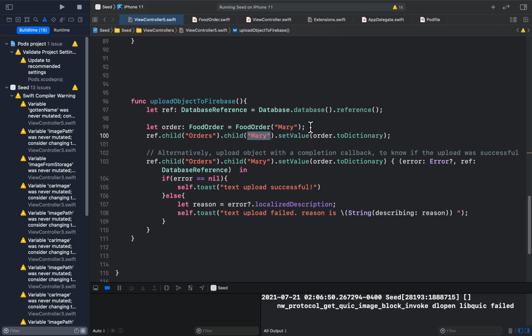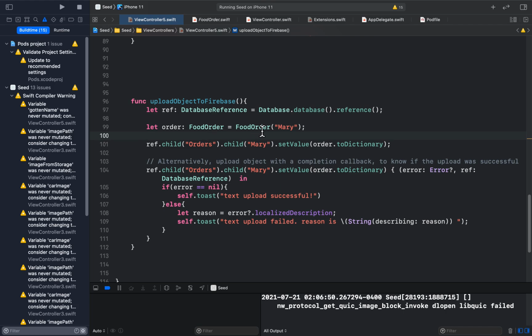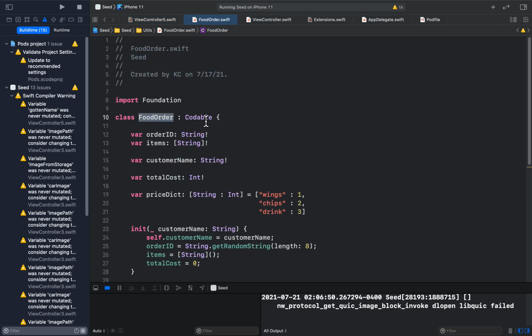So we have a food order object, and then we have the reference to our database. In the previous phase, we had stored this with TinyDB. Now we are storing it in the cloud. So to do that, we just say reference.child, we pass in the folder, which is orders, and then under orders, we want to store it under the person's name called Mary. And there we set the value as the food order. And quick note, remember that whatever you store on the cloud or even on TinyDB has to conform to Codable. So make it a habit to always include this in any class you design yourself.